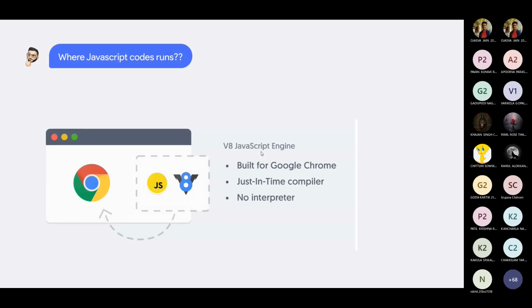Where does the JavaScript code run? In the past, in the 90s, JavaScript only ran in the browser. It was not running on the computer. If you take Java, you can run Java on your computer, with compilers and all those things. But JavaScript was originally designed only for the browser. Every browser has a JavaScript engine that executes JavaScript code. Chrome has its own engine called V8, Firefox has its own engine called SpiderMonkey, and Safari has its own JavaScript engine.